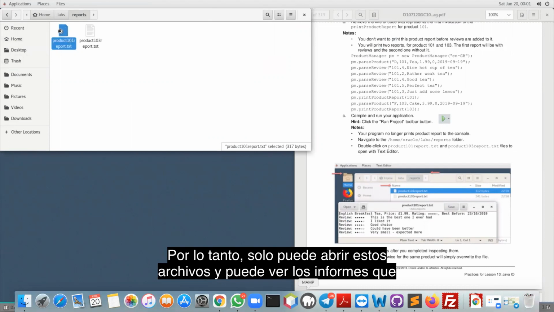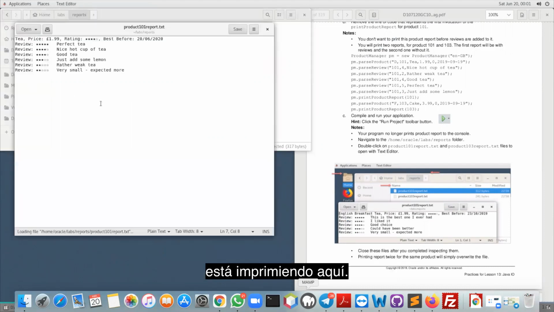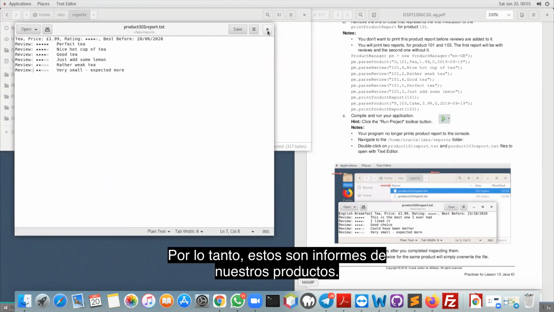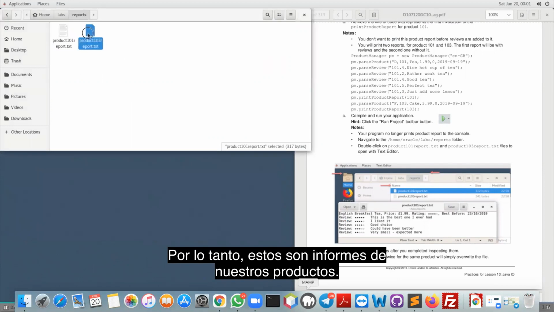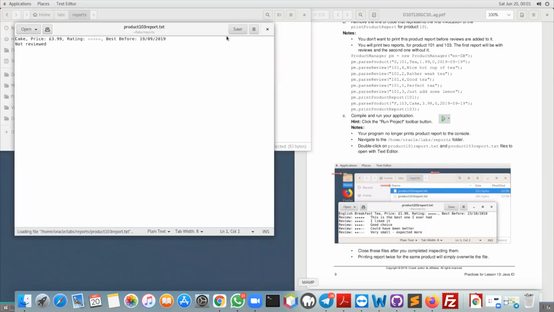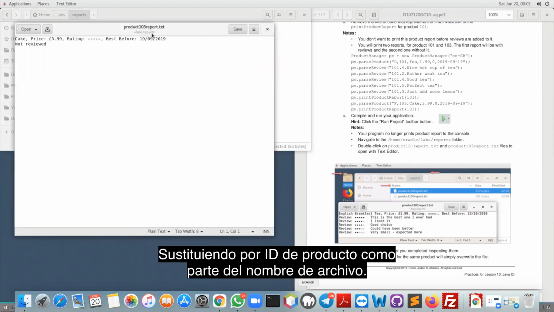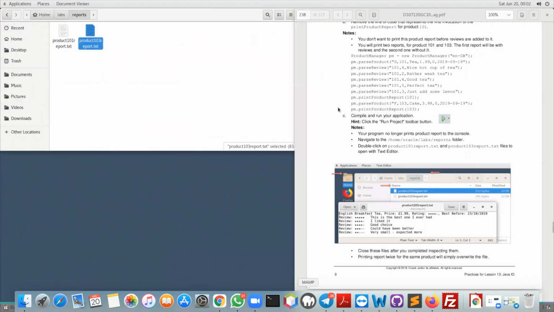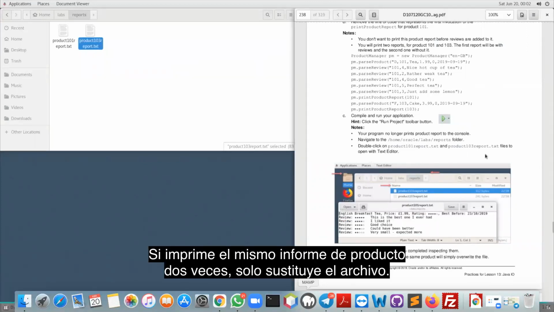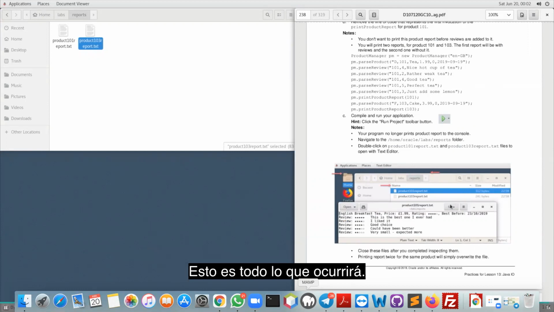Yeah, and you could see which reports you're printing here. Yeah, there you go. So these are reports on our products. Yeah, nice. And you can see how the file name pattern is formed. You substitute in product ID as part of the file name. Okay, if you print the same product report twice, you just override the file. Yeah, that's all that will happen. It simply overrides the file.